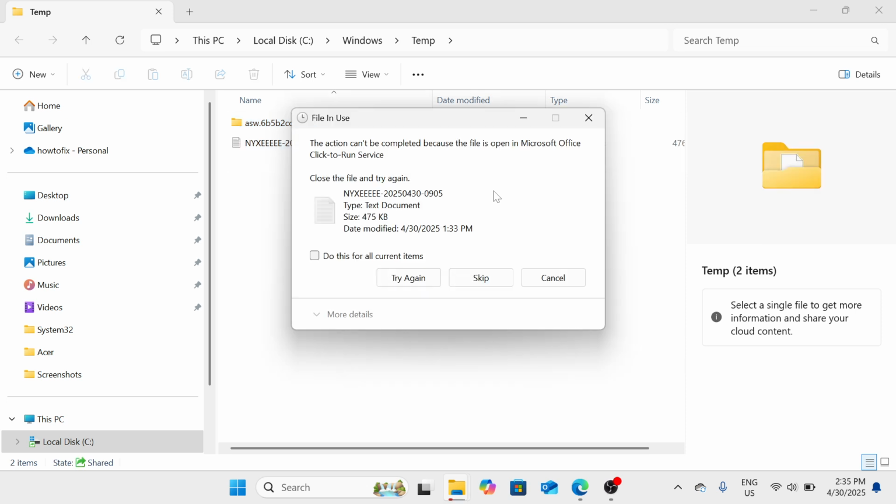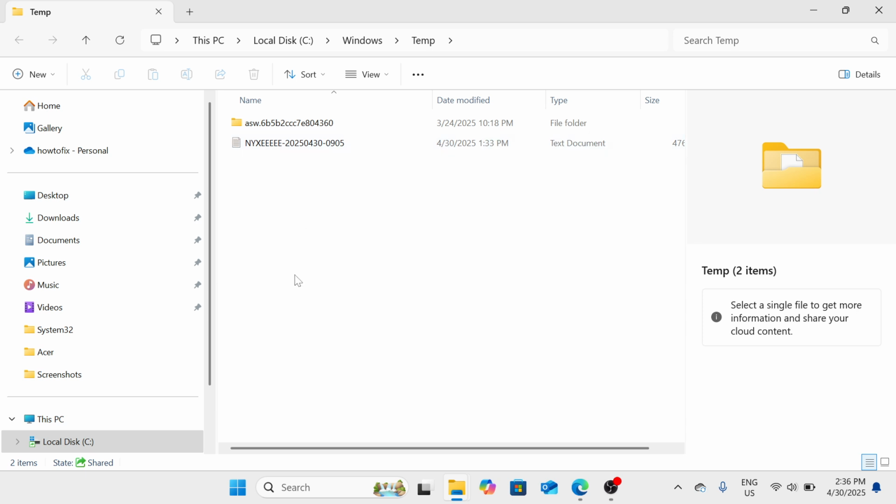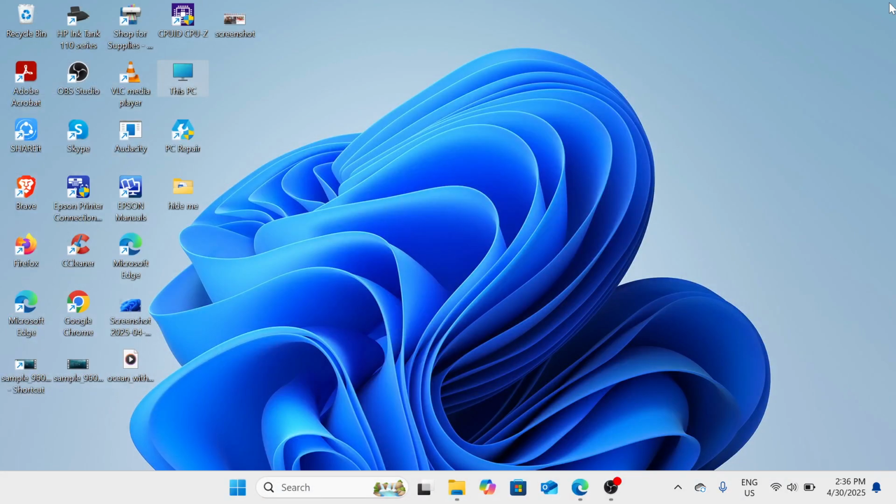Now, some files will be skipped because they are still being used by some applications or software that we are opening in our device. So just check this, do this for all current items here, and then click on the Skip button. Once you do that, some items will be deleted while some will be skipped. Now, once you're done with this, just close this window.